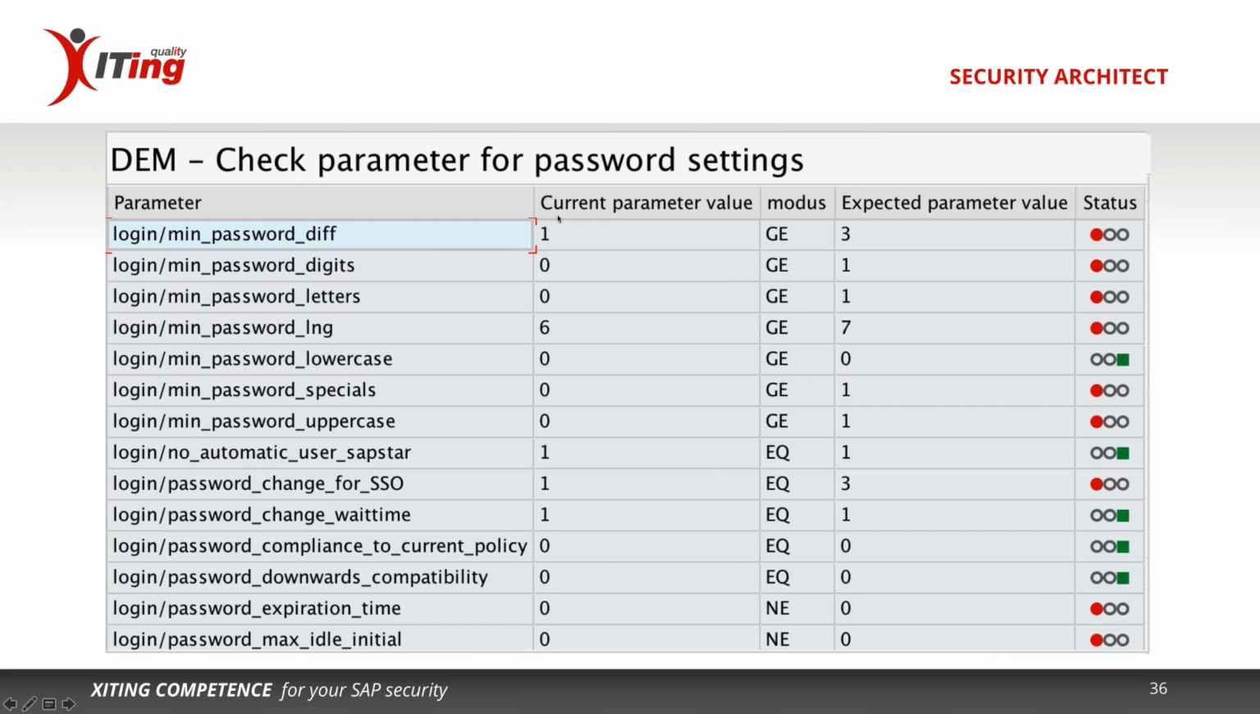So you can see what the current parameter value is on the system, on our demo system here, and what the expected parameter is based on the concept. And obviously you can change those in the concept, so the expected parameters would match whatever your requirements are. But then we would give you an idea here of where you failed.